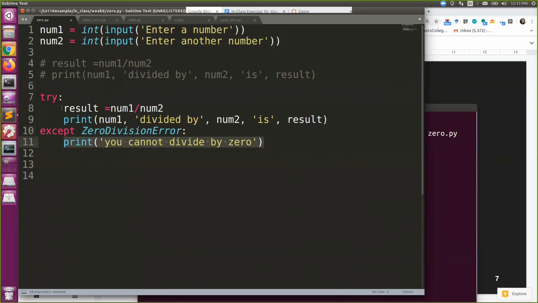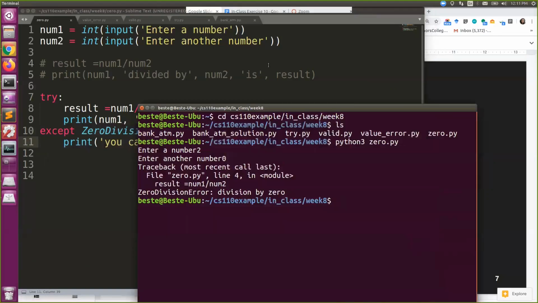So inside of your try, you're saying, please try this piece of code. And if there is this particular error, in this case, the zero division error, then print you cannot divide by zero. If there is no zero division error, it will never print that line. It will just run these lines inside the try. So let's have a go and see what that looks like.